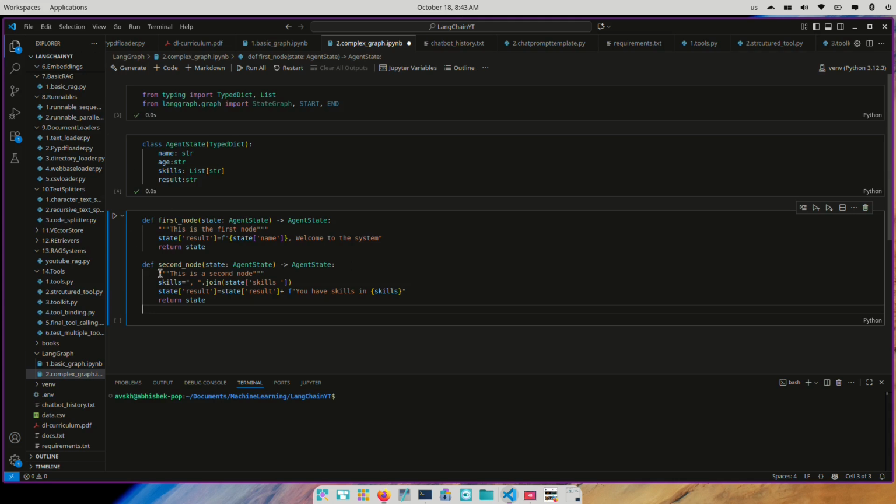So each node in this particular graph that I'm going to build reads these structured states, does its task, and then passes it forward, enriching it step by step. So the first node here acts like an initial greeter. It welcomes the person into the system. And then the second node adds more context, like the skills that they have.